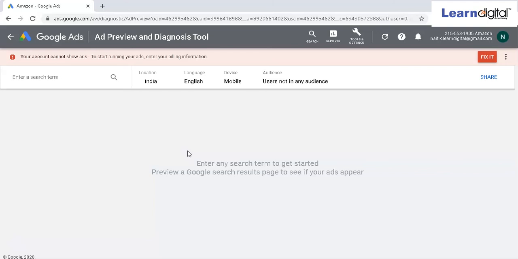But make sure the condition is that the campaign should be running. Otherwise, we can't use this tool. And the second thing is that it can be used only for search and shopping ads. So I hope the concept is pretty clear.